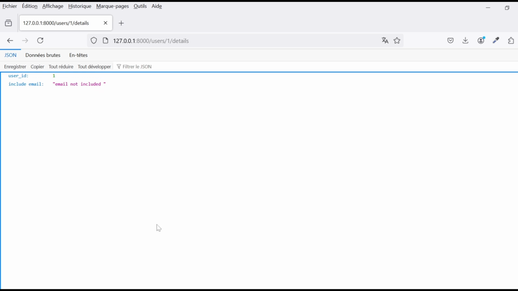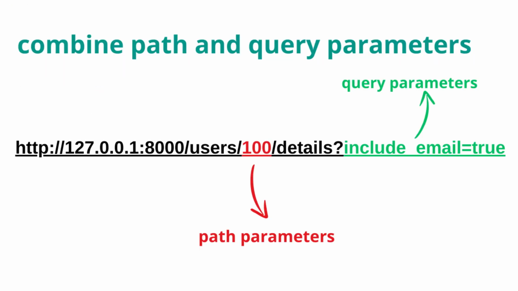Combining path and query parameters in your routes provides flexibility and power to your API design. Path parameters help you build routes that adapt to specific resources, while query parameters allow you to refine and filter the results based on client requests. This combination enhances your API's capability to handle various scenarios and provides a better experience for users.